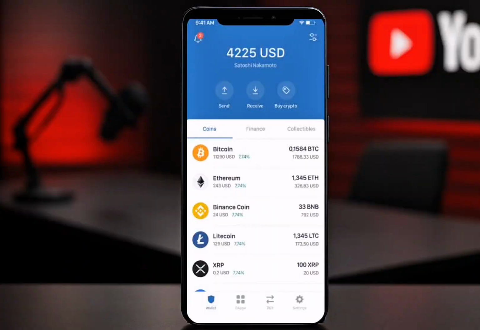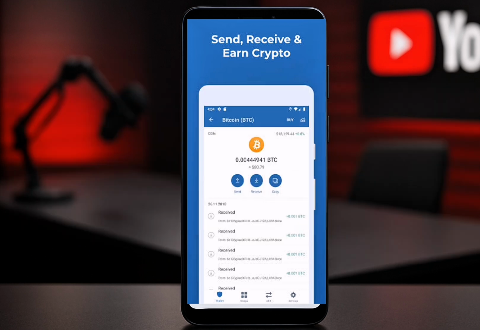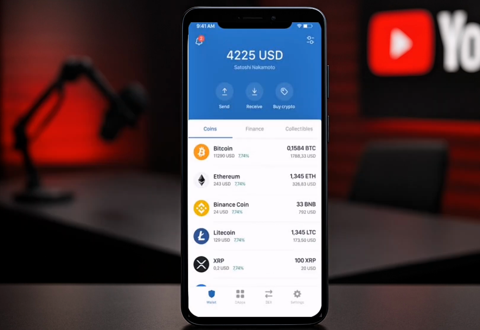If you're coming into the crypto space, there's a lot of things you need to know about a crypto wallet. I'll be talking about Trust Wallet, which is the official digital wallet of Binance. Binance is the biggest crypto exchange, and Trust Wallet is a non-custodial wallet that you can start using. So I'll show you how to get started, how to save your crypto, put your crypto in your wallet, and how to send and receive in this video.